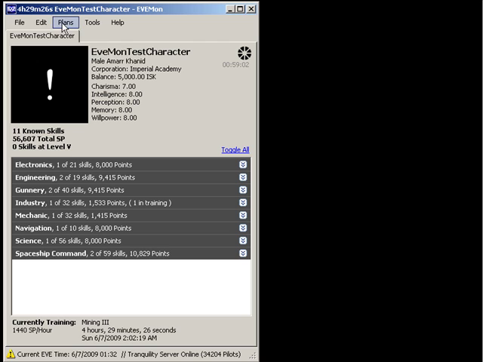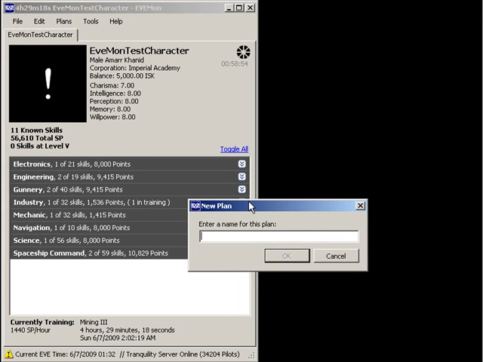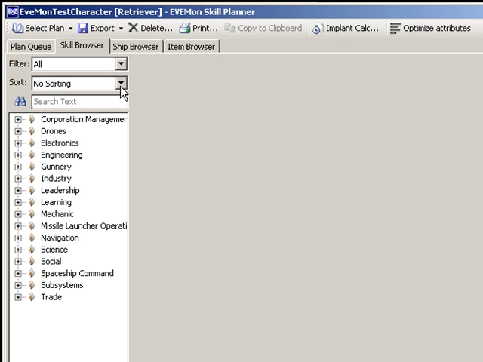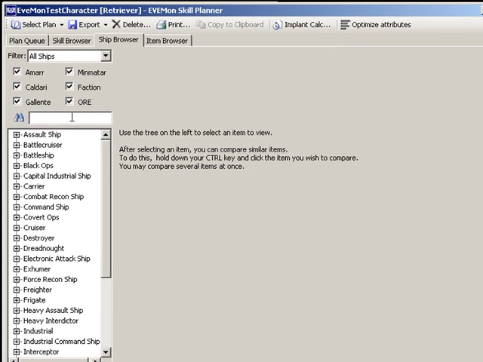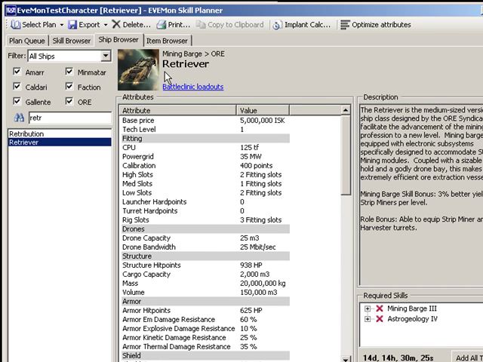Now, to make a plan, you just simply create a new plan by clicking on Plans, then go to New, and then you enter a name for your plan. In our corporation, getting to a retriever is the first goal. So, we'll make a plan for that. If you know the exact category of the ship, you can go ahead and use this here. Otherwise, you can just type in the search to narrow it down. The retriever is a mining barge, so that is the correct ship.